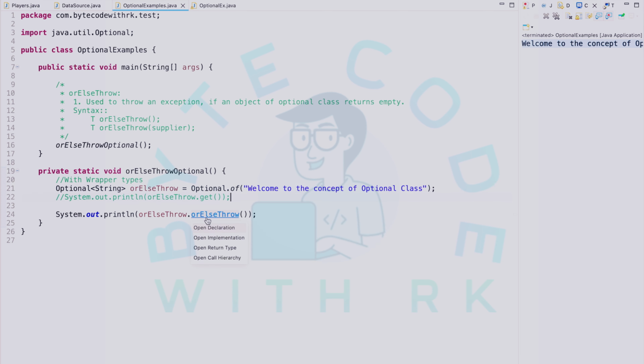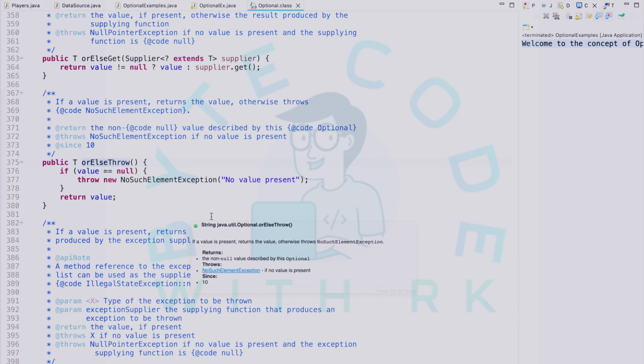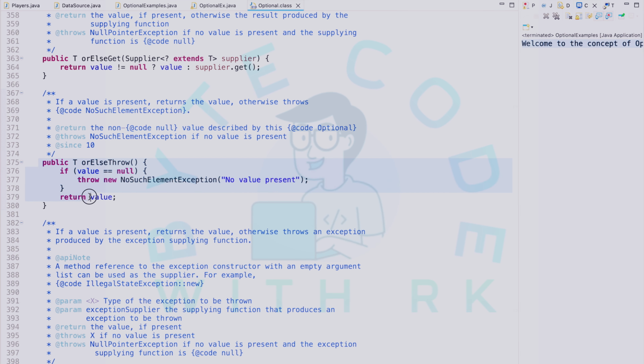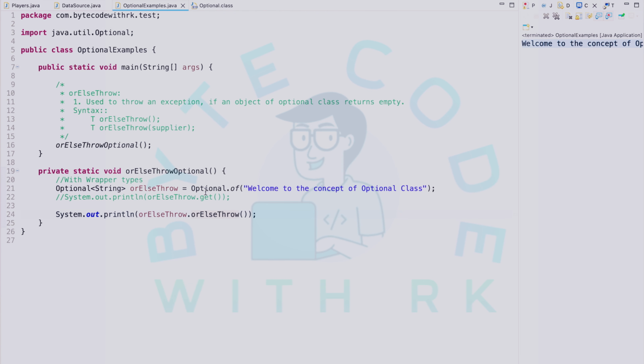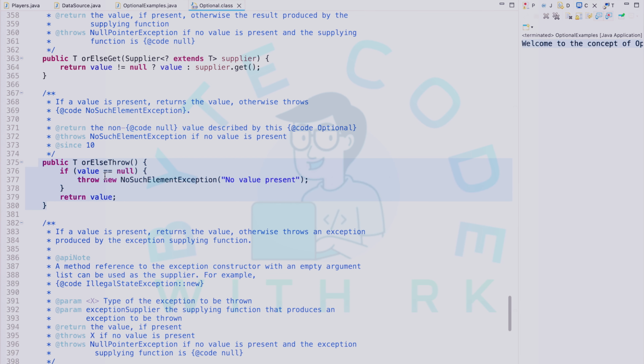Let me go inside the orElseThrow method. Internally it checks if the value is equal to null. Whatever value we are getting here, since it has a value, it is not null. So it will not execute the throw part, and it will directly return that value.